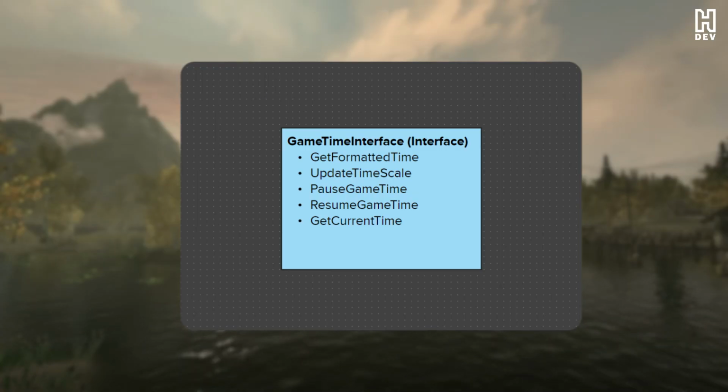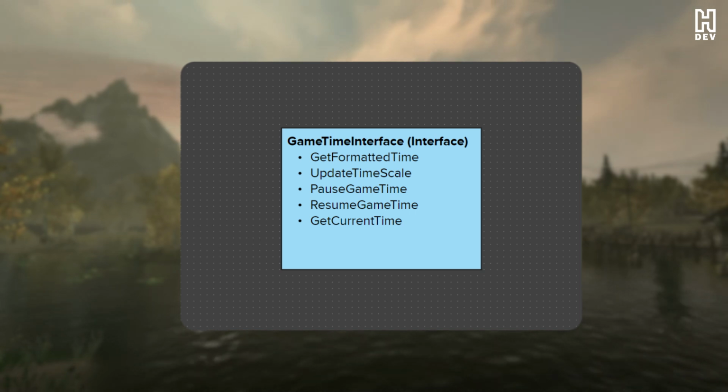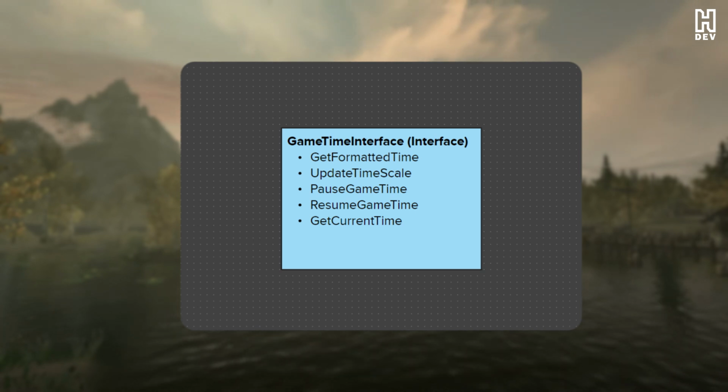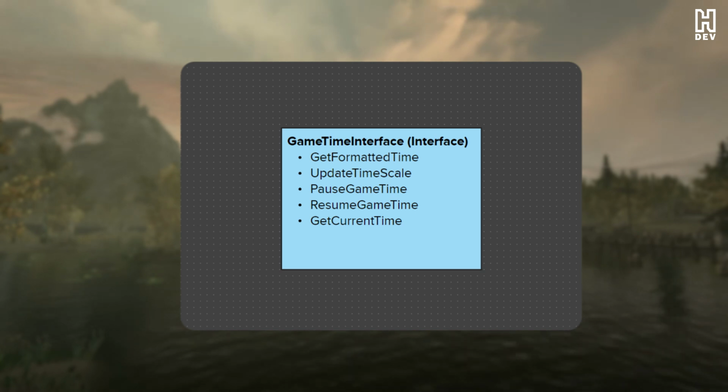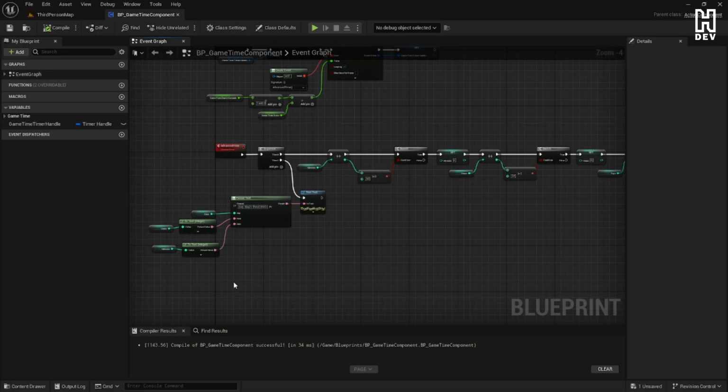In the previous video, we talked about our design for this game time system, and we said we wanted to use an interface called the game time interface that will allow us to more easily communicate with our game time component. This interface is going to be implemented on the game state class, which we created at the end of the last video. Again, if you haven't checked that out, be sure you do, otherwise you might be a little lost. I'm back inside our project and we're going to create the game time interface.